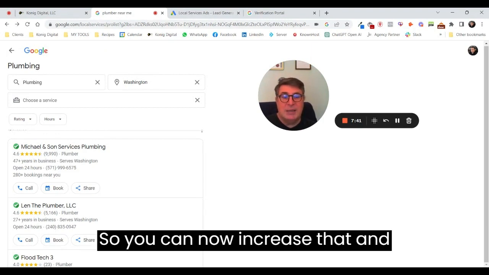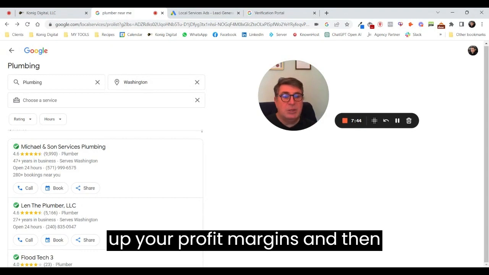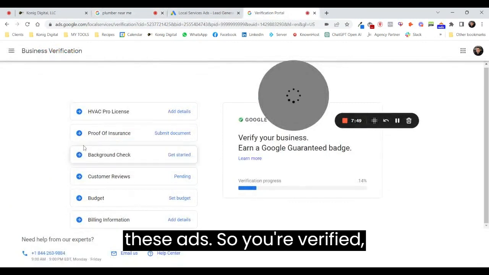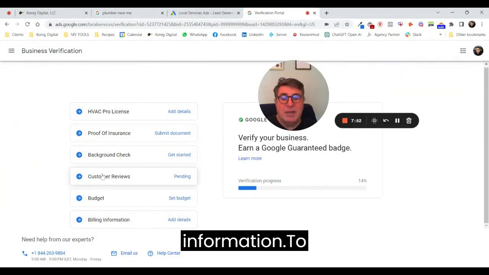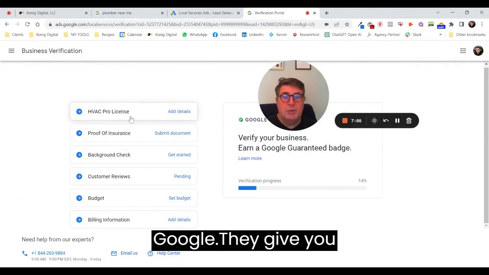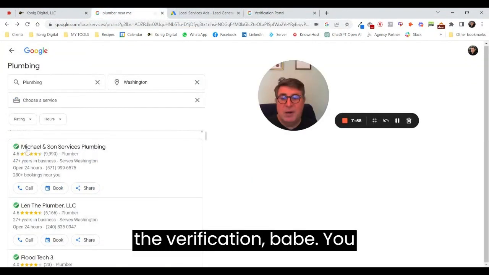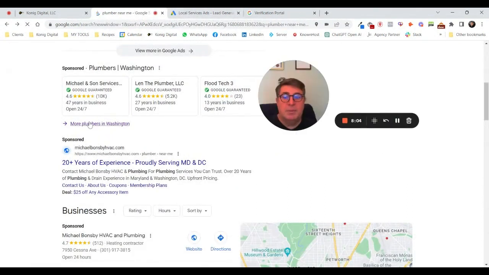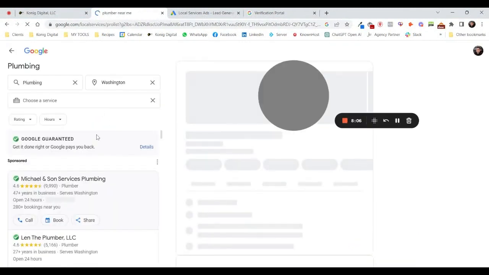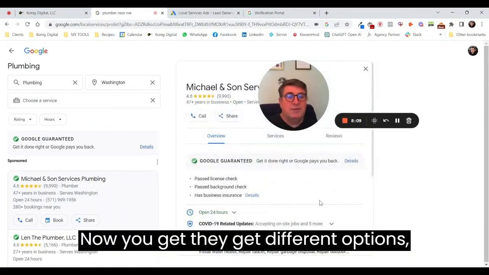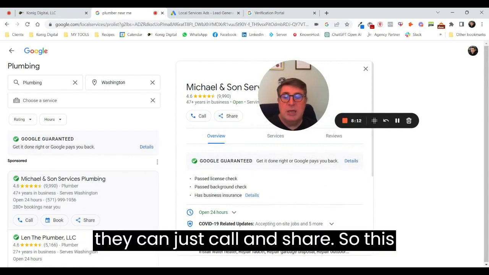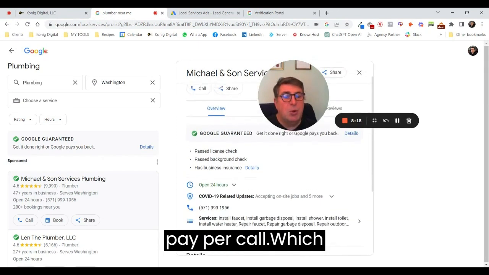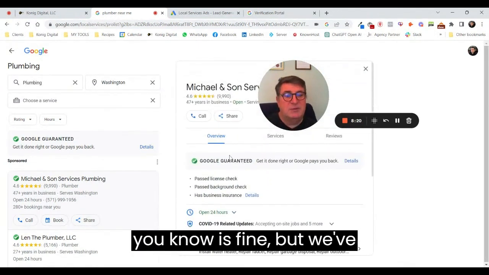So you can now increase that and up your profit margins, and then actually make some good money using these ads. So you're verified. You obviously need to supply this information to Google. They give you the verification there. You start showing up in the adverts. People click on your ad. Now they get different options. They can just call and share. So this person, you can only call them. So you will pay per call, which is fine.